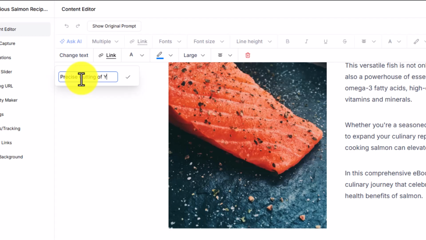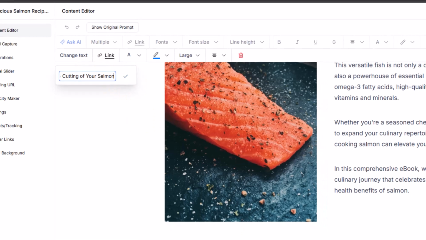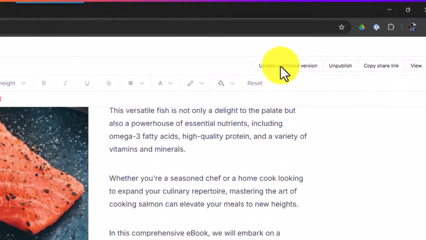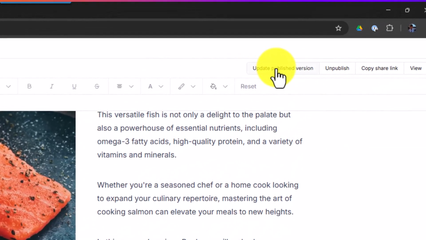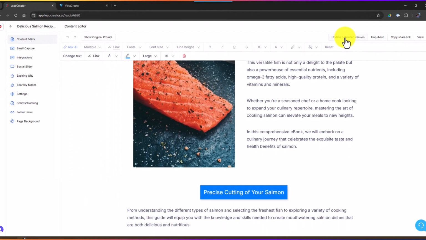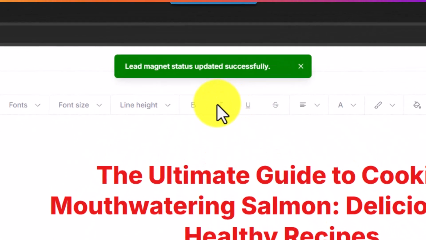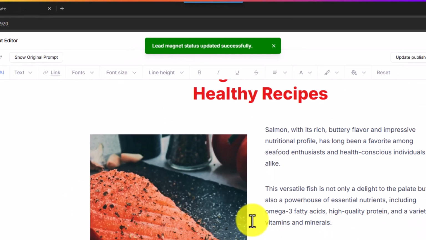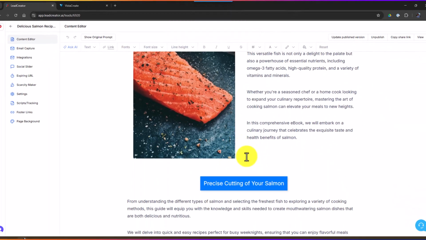Of your salmon. Check the check mark, or click the check mark. Precise cutting of your salmon. Don't forget to update the published version. And you'll get that confirmation bar up at the top that your edit was saved. So now we have precise cutting of your salmon.